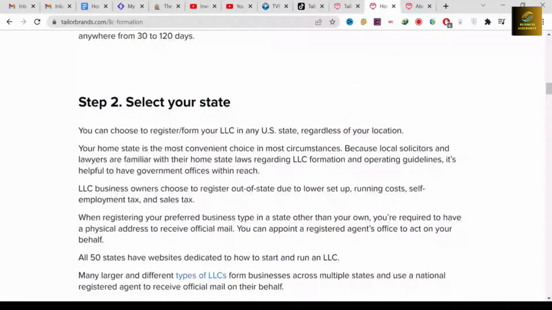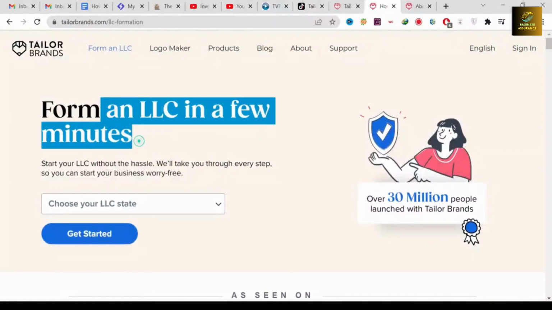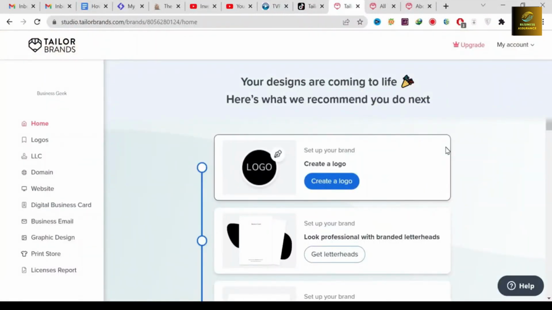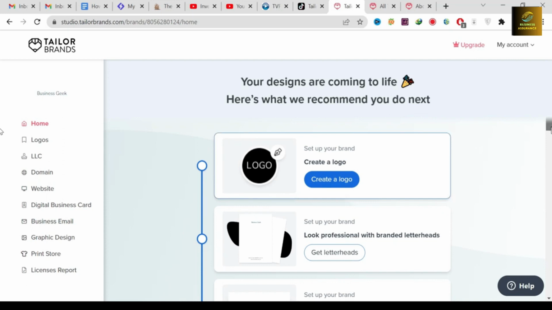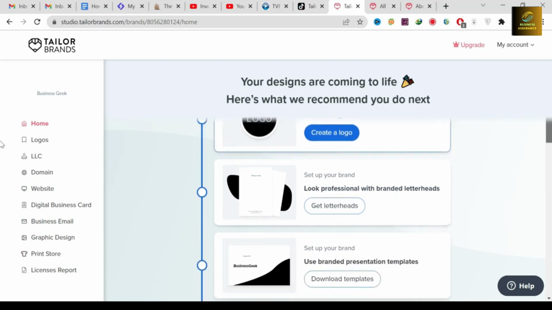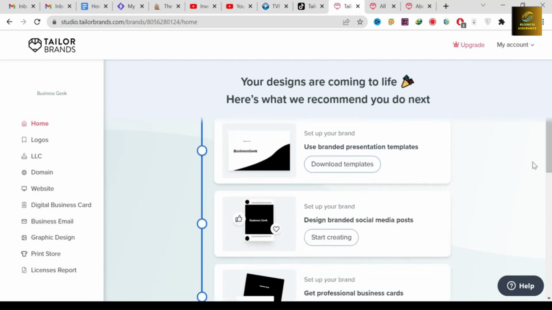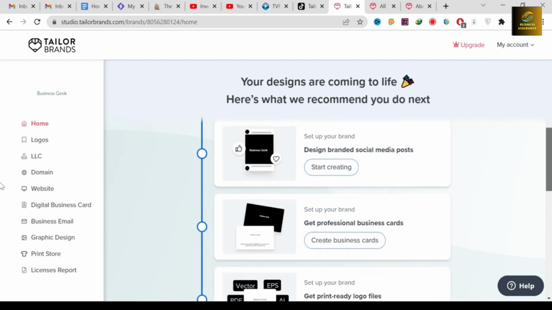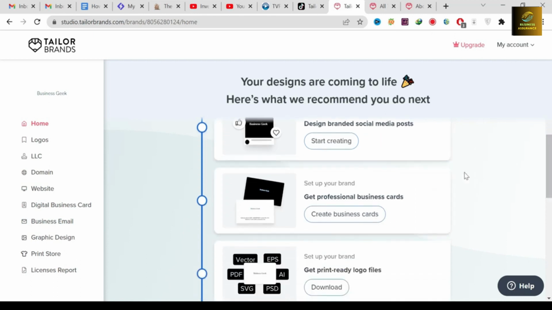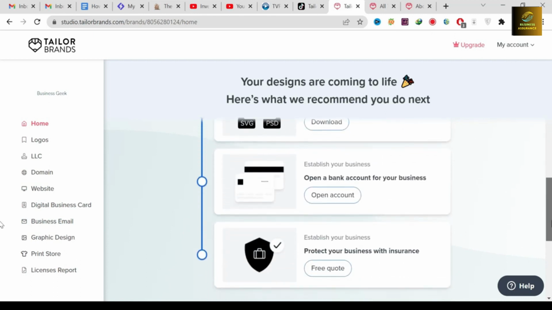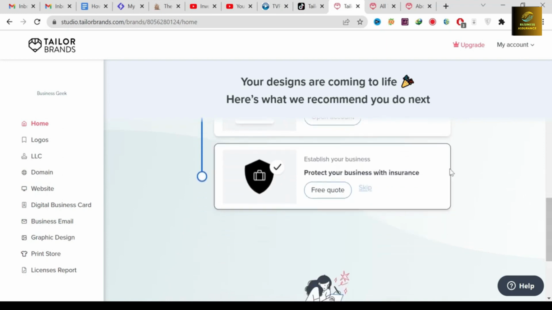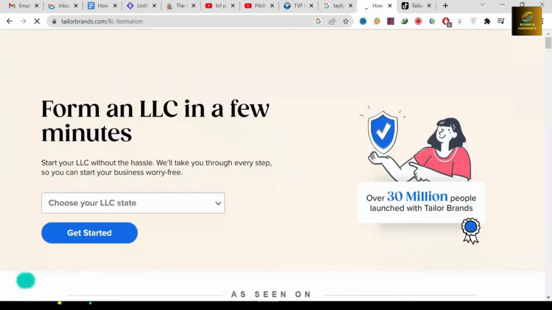So should you use Tailor Brands? Personally, I feel Tailor Brands is an excellent solution for forming an LLC for your business. It is super fast and very simple to use, and if nothing else, the fact that you can also access many other complementary services, such as logo design, website building, domain registrar, and even business cards, puts the company very high up there on my list. The prices are also very reasonable for the services they provide and, in my opinion, are definitely worth the time that you'll be saving.